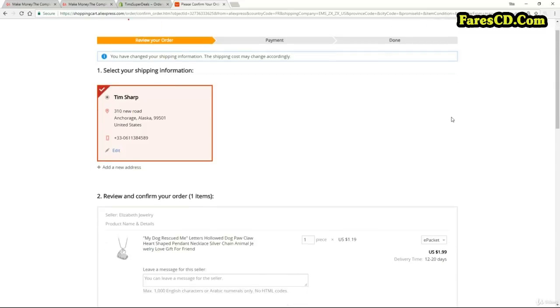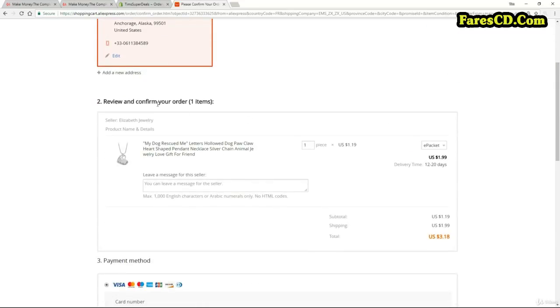And then what you want to do is scroll down to this bit here, the review, and confirm your order. All right, so just make sure everything is in place. Make sure this shipping bit here is selected correctly. Sometimes I've seen that skip out and doesn't select ePacket for some reason. So make sure you got ePacket, give it the once over, and make sure everything looks great. Okay, so total price of $3.18. So some very, very nice profit to be had there, I'm sure you'll agree.